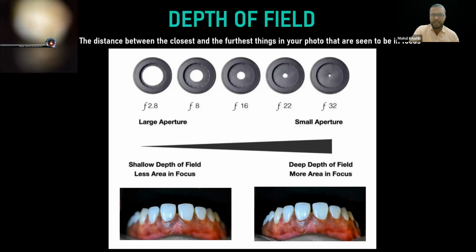If there's a larger aperture, the depth of field is narrow, means less area is in focus. If aperture is small, the depth of field is large. That means more area is in focus. Understand? Again, I'm saying if the opening is more, less area is in focus. If the opening is less, more area is in focus. This is a simple concept.